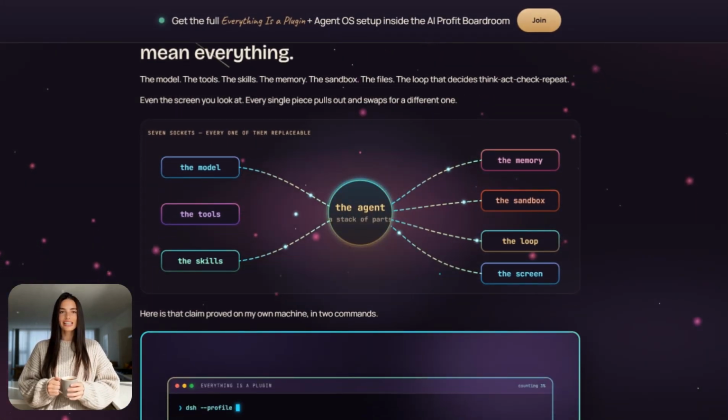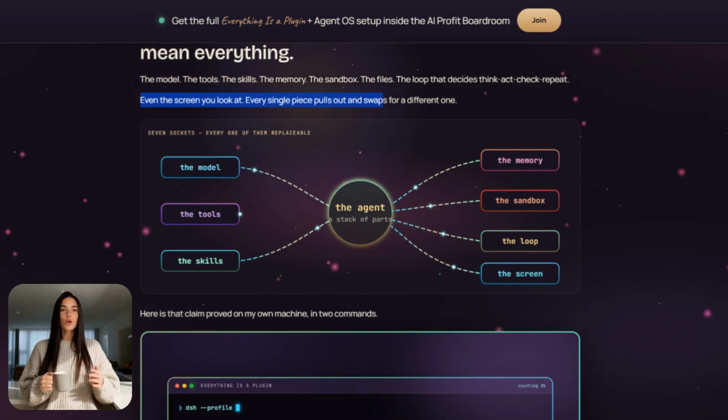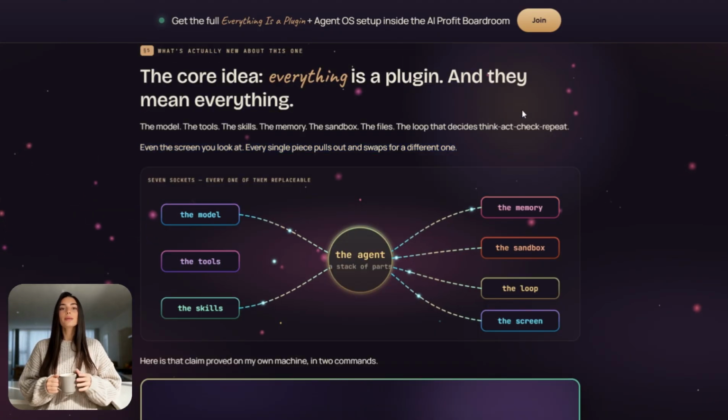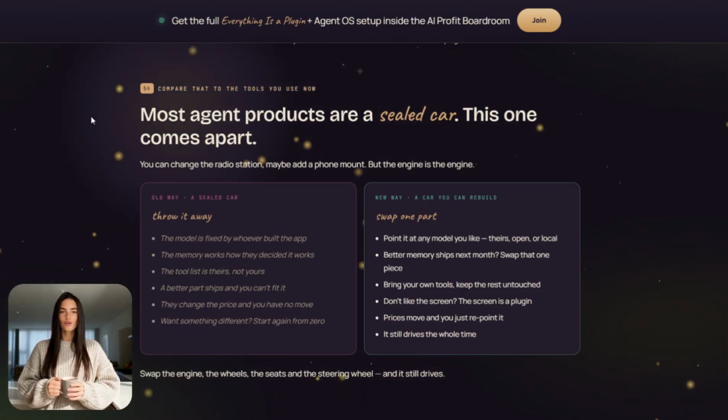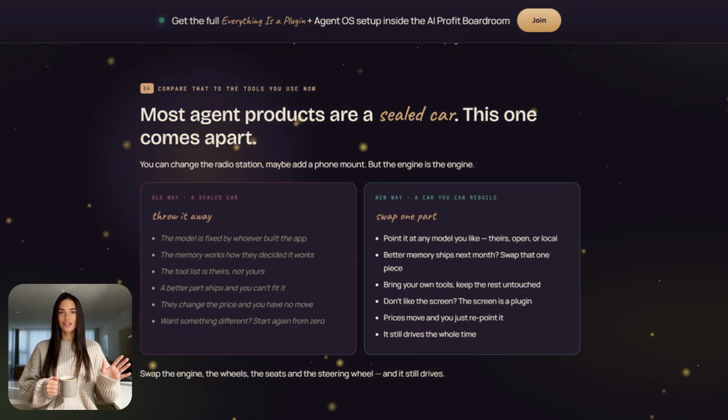Now the part that makes this thing different. DeepSeek's line for it is 3 words. Everything is a plugin, and they mean everything. Most agent tools are a sealed car. You can change the radio, you can't touch the engine. The model is picked for you. The tool list is theirs, not yours.